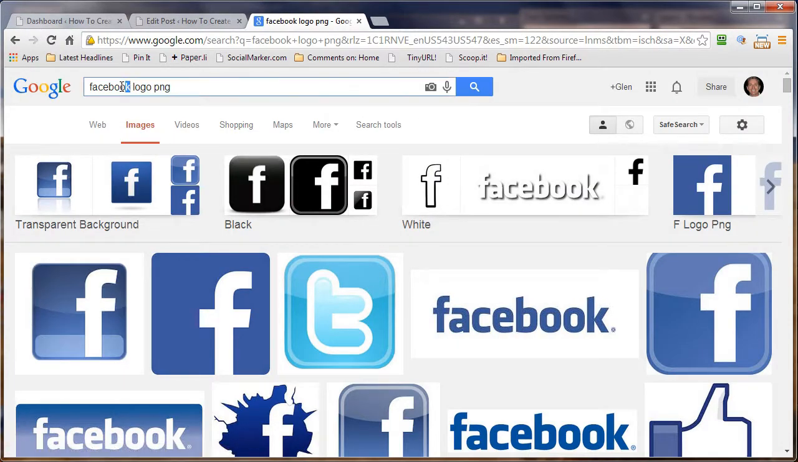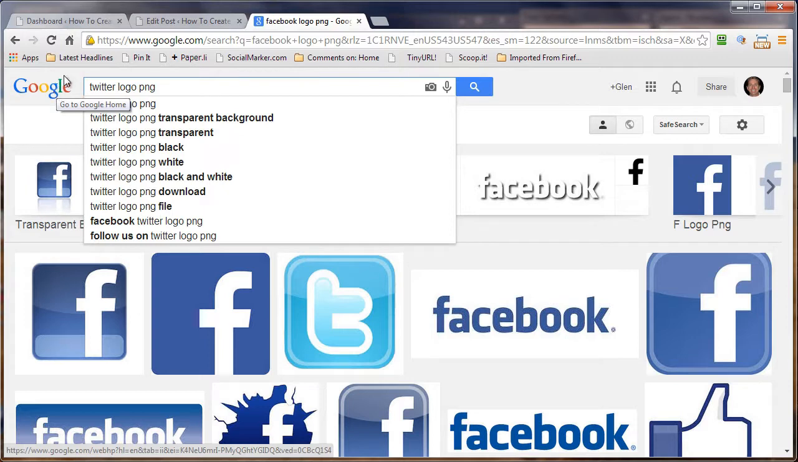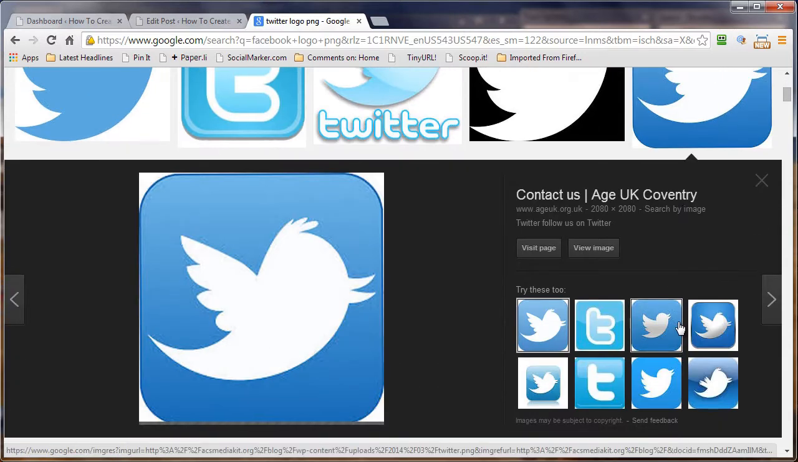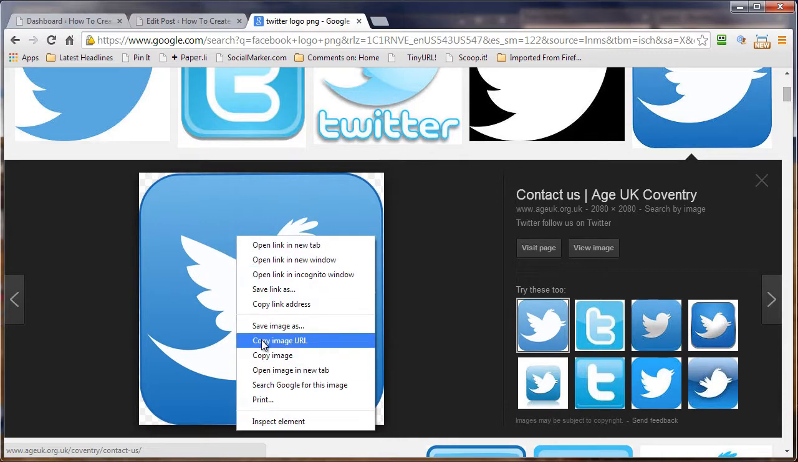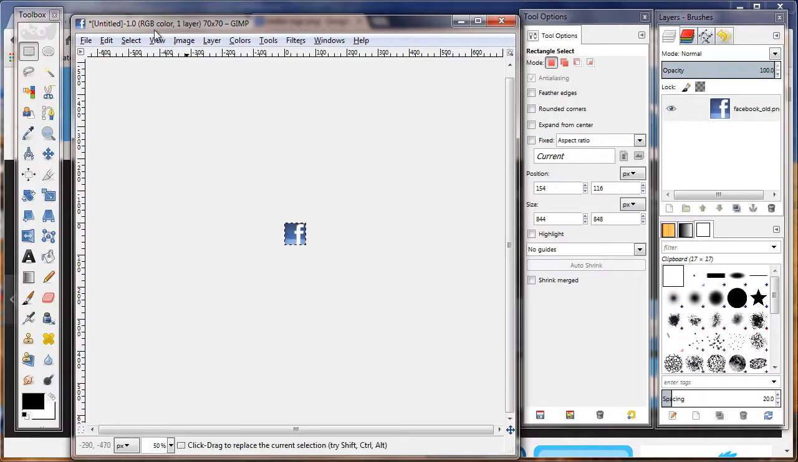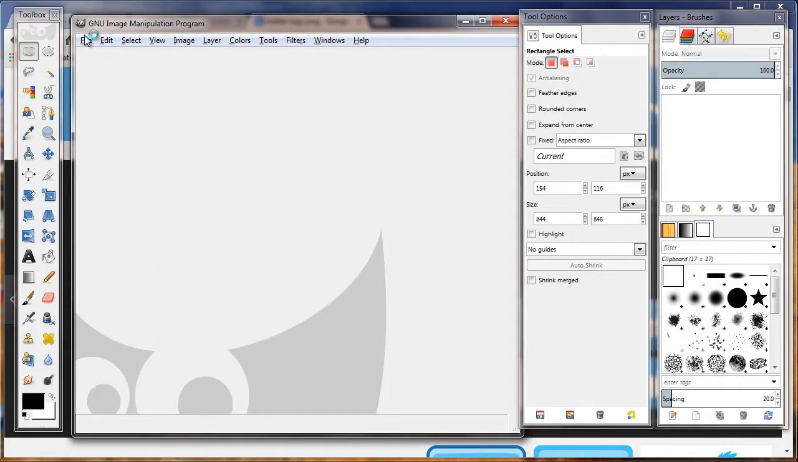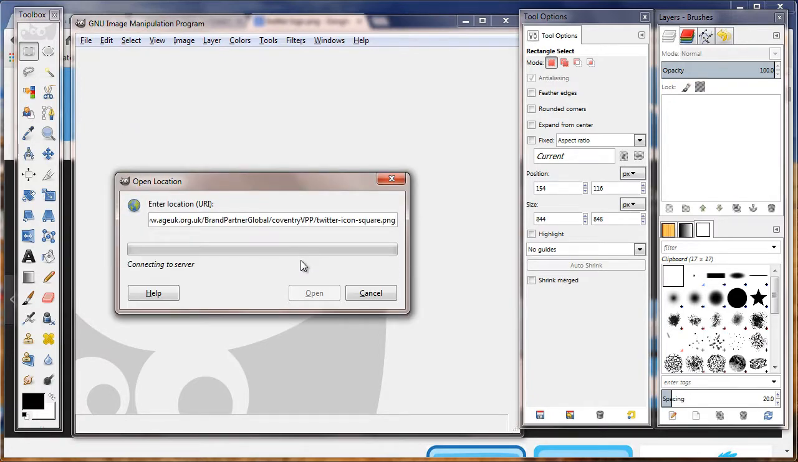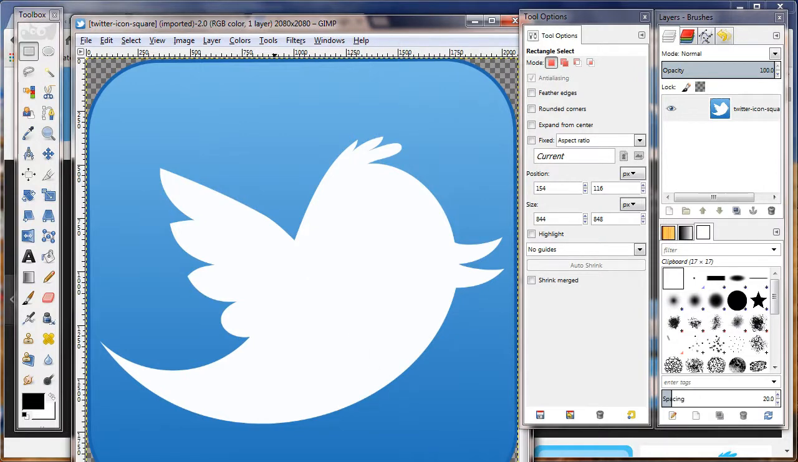Let's go Twitter. And we can use any one of these that we want. Let's see what this looks like. Okay, let's try this one. Copy this URL. Okay, then we're going to go back to our GIMP software, and we're going to close this out and open up a new location. Okay, I'll resize this so you can see it.